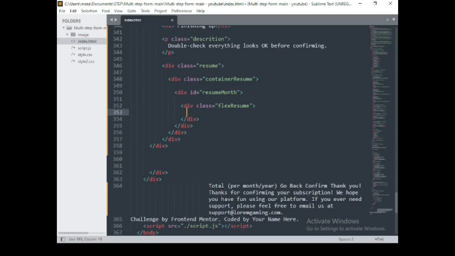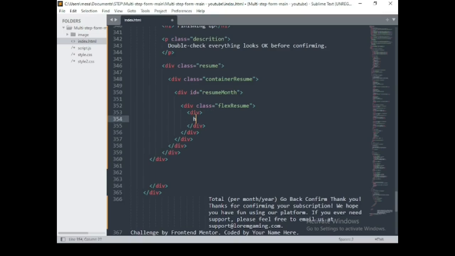Flex resume. So inside the flex resume, we are going to start off with the first one. We have h4 tags, and these are the headings. Let's save an ID which I shall call mod resume.